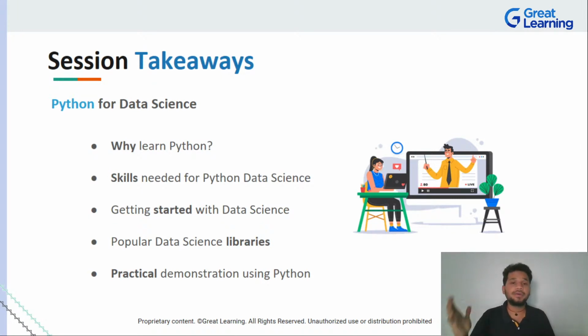After that, we can cover all the skills that are required for you to start learning Python in terms of data science. Now, Python is used in a lot of different domains, as you'll find out, but in this particular case, we'll see what are the skills that are especially needed for data science.